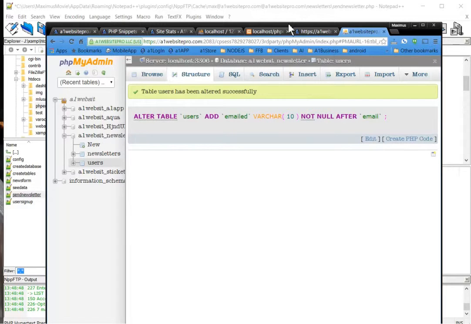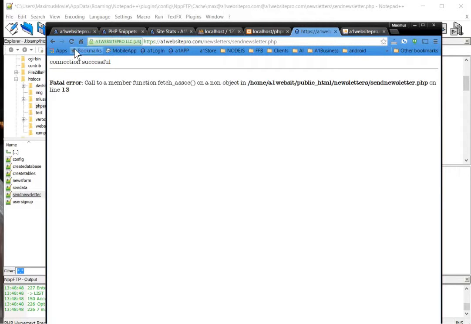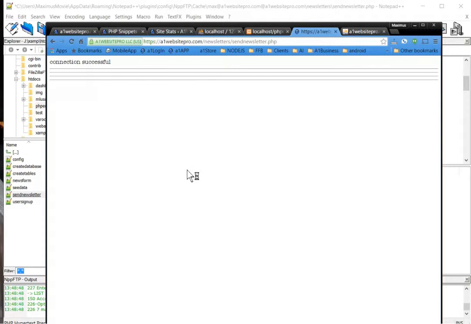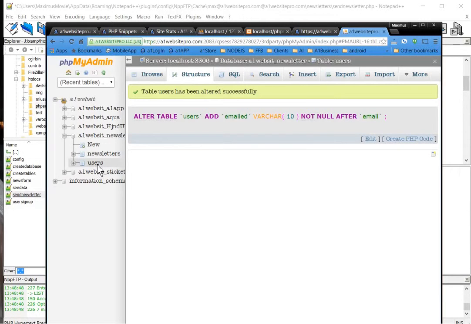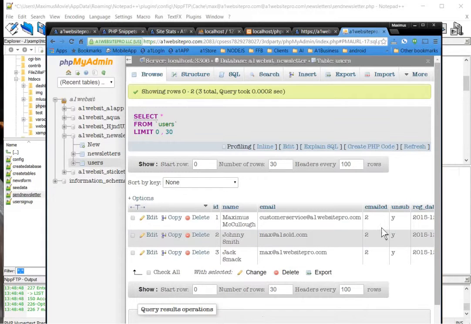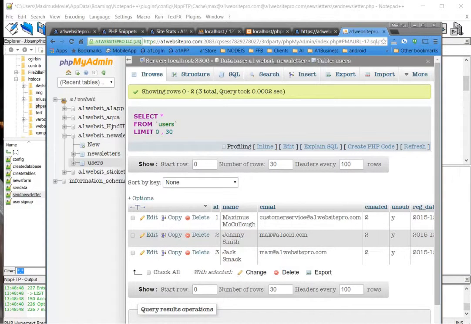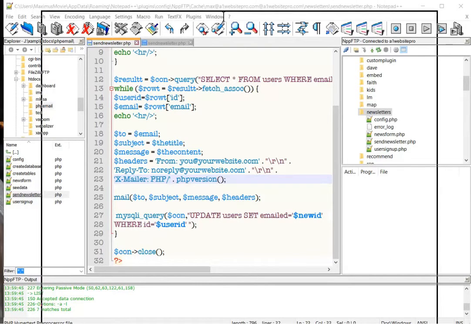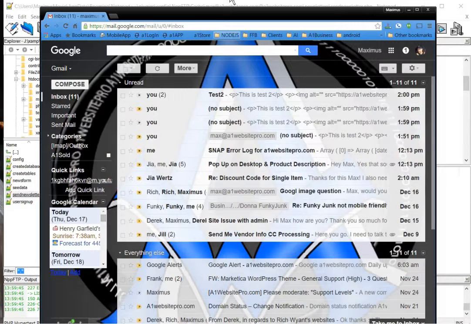Okay. So now what we'll do is we'll rerun this script now that it has the table to insert into. And you see that now there's 3 blank spots. Okay, so if we go to users, we can see that they were all emailed the second email. All right. So let me go check my emails here, and I'll show you how it came through.